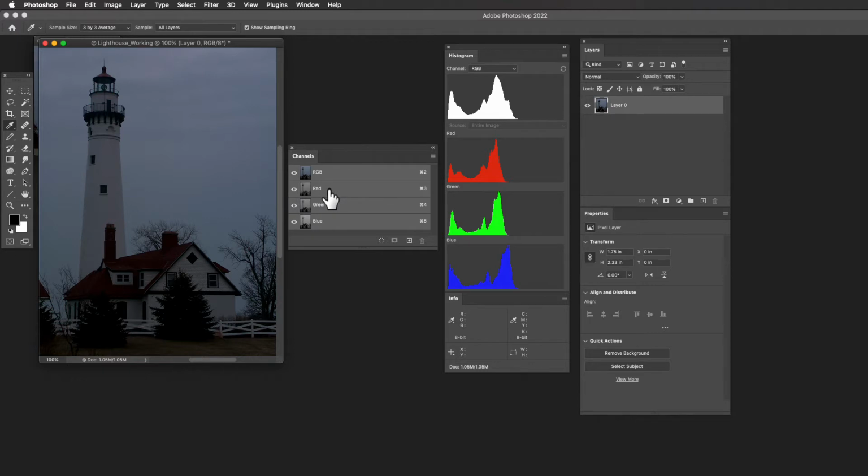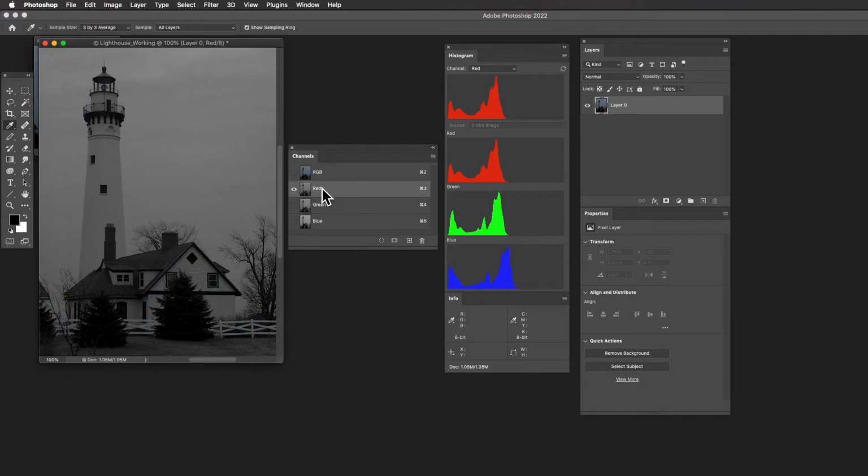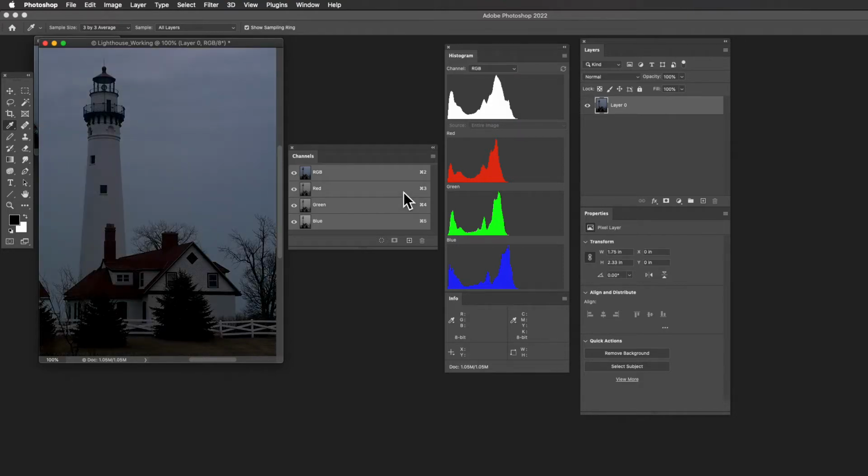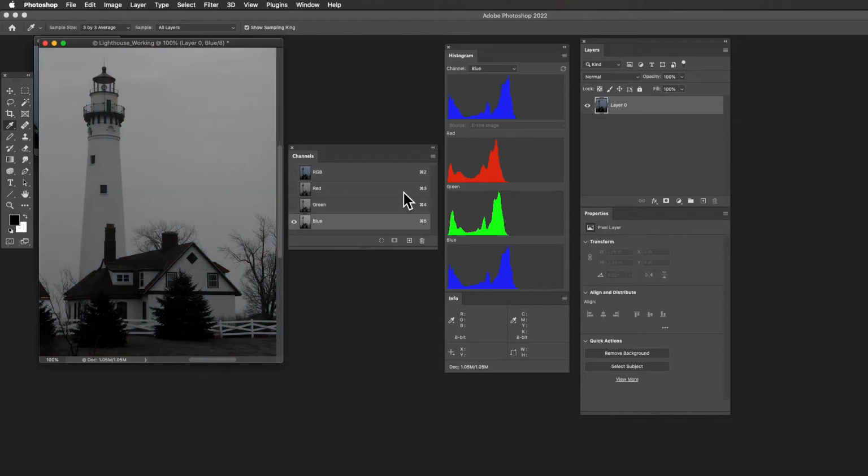If we look in the Channels panel, here's the RGB, which is the composite. And then we have the red, the green, and the blue channel, which is how this image is put together. And notice that there are keyboard shortcuts we can use, and I'm going to use those for the rest of the video. Command on the Mac, Control on Windows, 2 for the RGB composite, and then 3, 4, and 5 to look at the individual channels. So Command 2 shows us the RGB image, and then 3, 4, and 5 show us the red, green, and blue channels.